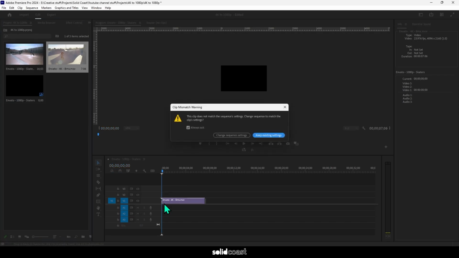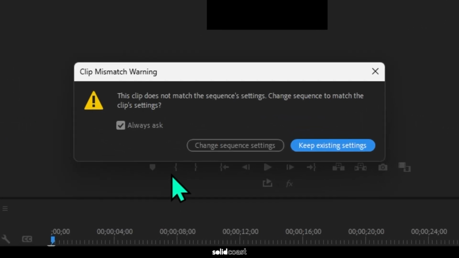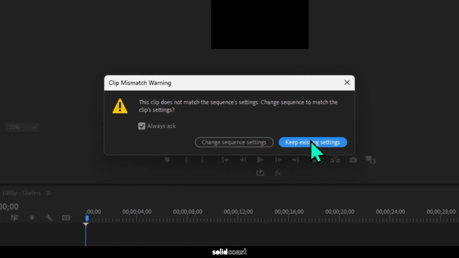If we take the 4K clip now and drag that into the sequence, it will give us a message telling us there's a mismatch in the clips and giving us an option to change the sequence to the clip that we've just put in there, or keep the sequence the same, which is what we want in this case. So we'll hit the blue button there.